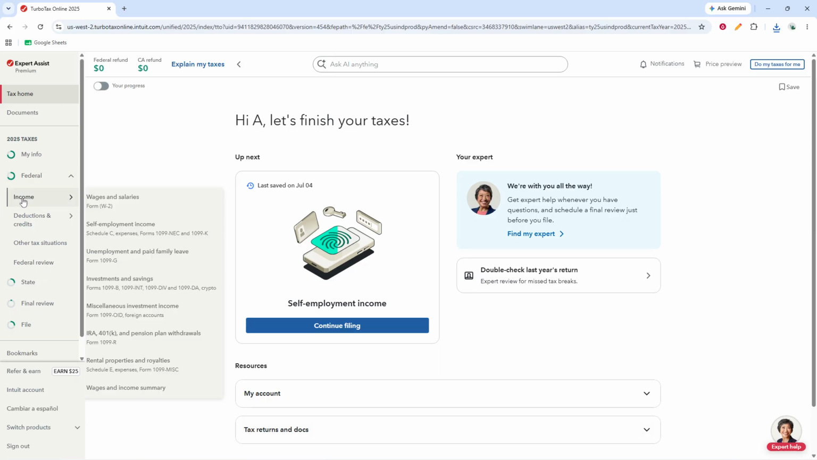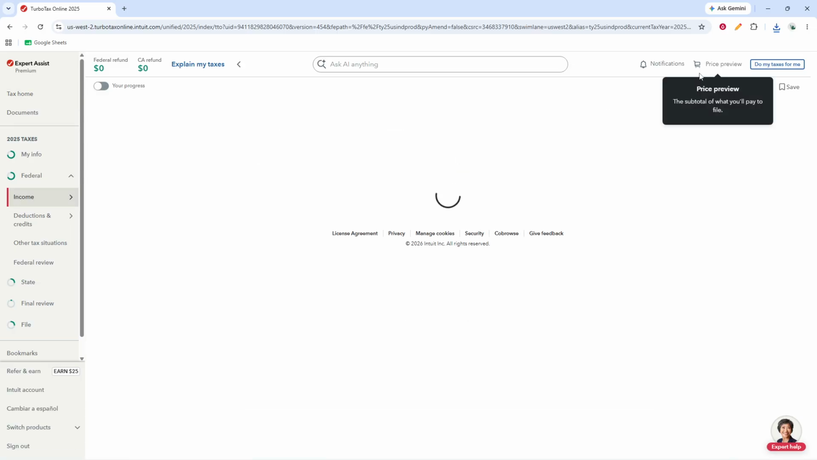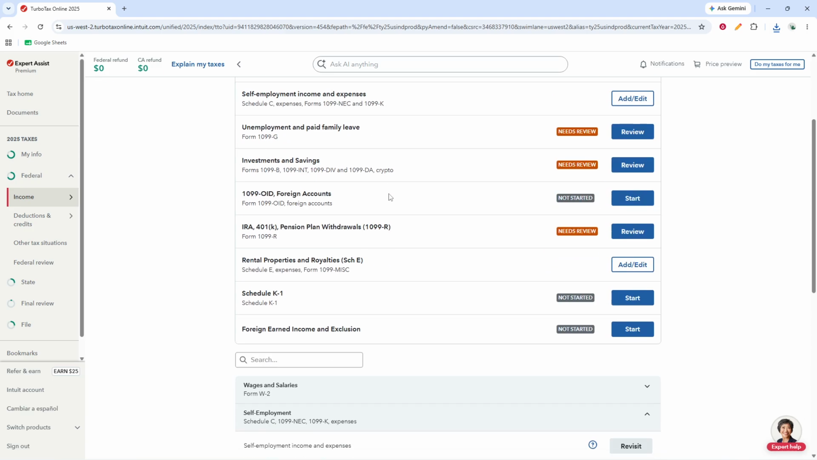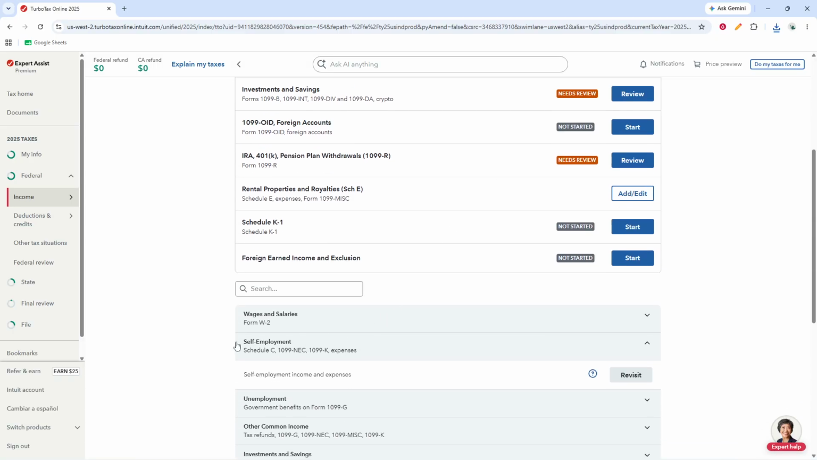Next, click Federal, and then choose Income from the left sidebar. This is the area where TurboTax organizes the different types of money you receive during the year. Since Form 1099 NEC is used to report non-employee compensation, you'll be entering it as part of your self-employment income.